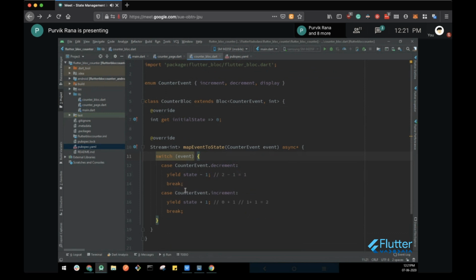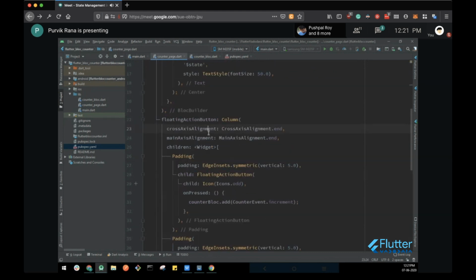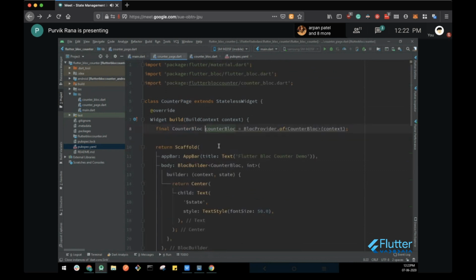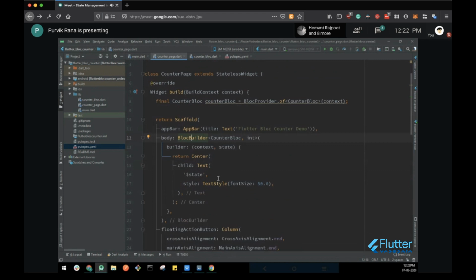And when you complete this whole structure, the event, state, and block, then you can go and create this particular thing: you have to provide a block using the block provider, with the type of the block that I am having. Then inside the counter page, access that particular instance and give it to the local instance, and implement the block builder, where, based on the state, you can represent the different UI.